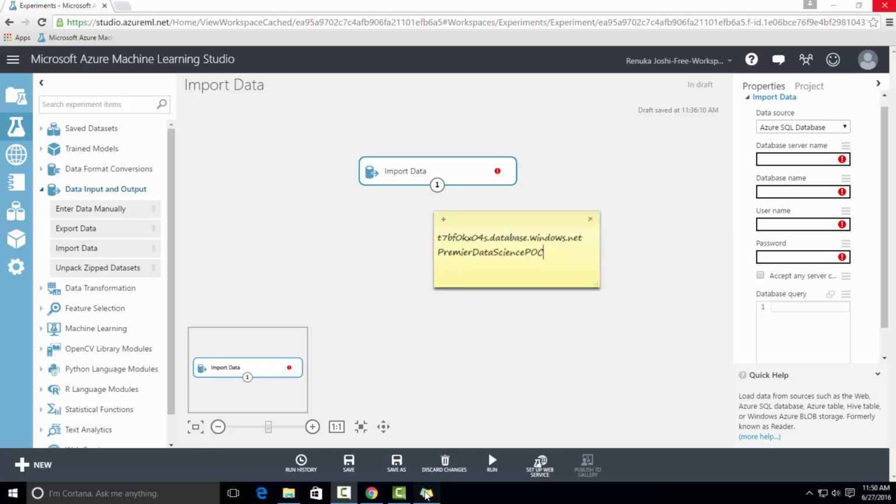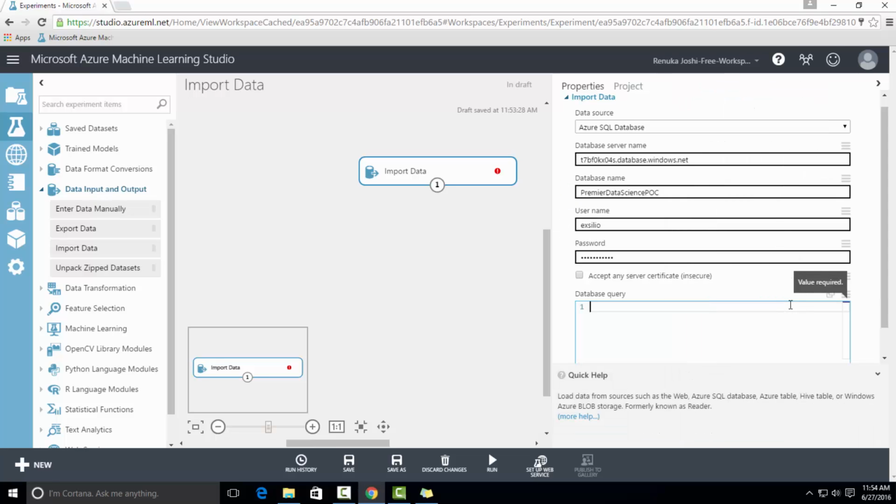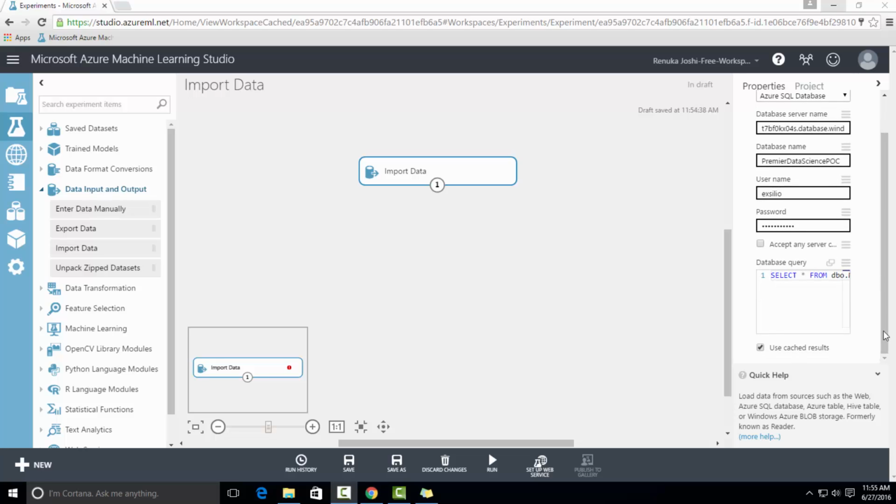Let's take an example. My database server name is this, and my database name is this. Now I will type my username and password. I won't select the option to accept any server certificate, and next I'll go to database query. Here I will type the database query to pull the data from this database. Once we are done with setting properties, hit run at the bottom of the page.